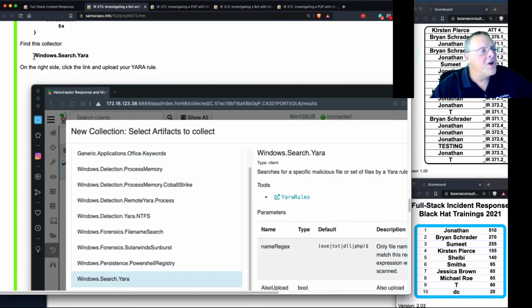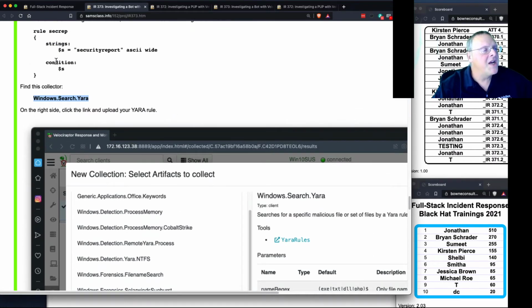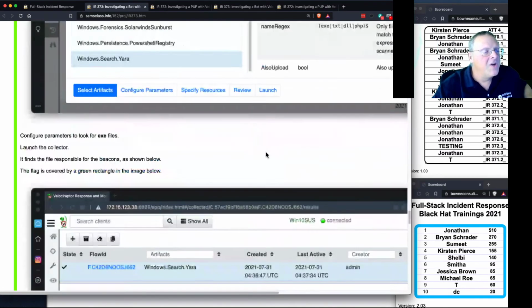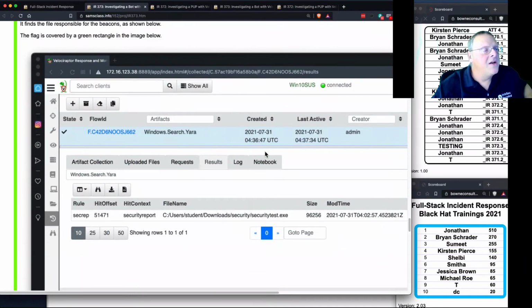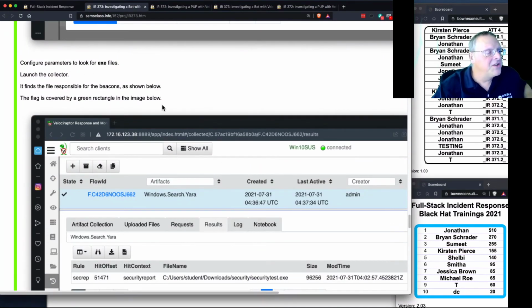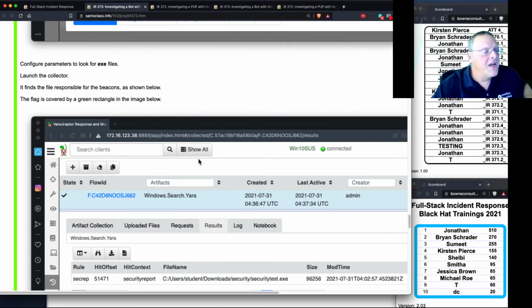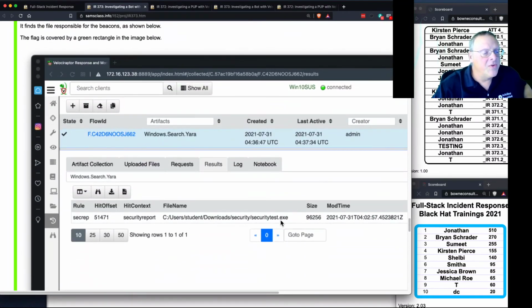And now you can use the one I was accidentally trying to use about an hour ago. Windows Search Yara is a tool that will search the whole file system for a Yara match, but you have to upload a real Yara rule here with the upload button. So you have to make a text file containing this rule. You upload the rule, and then you can scan for all the exe files. There's a way to adjust that in the parameters, and it will find the file responsible for the beacons, and it will find that there's only one file. So now you know this executable is causing the beacons.